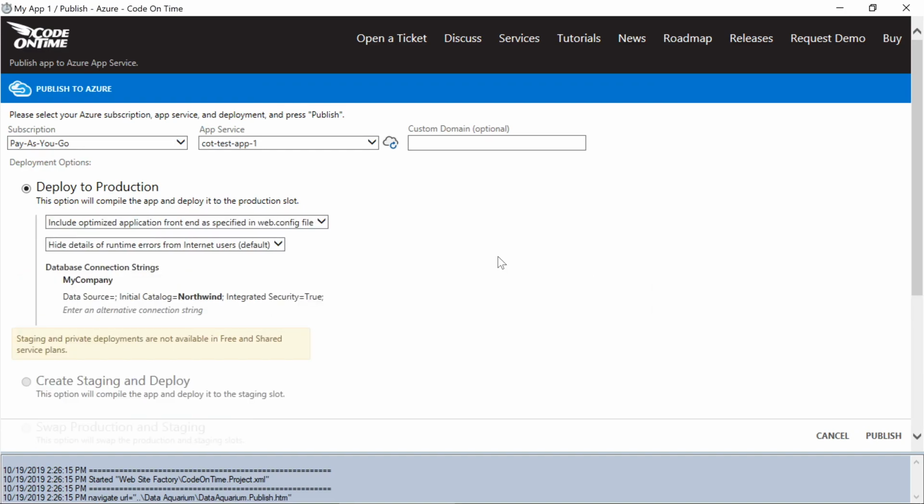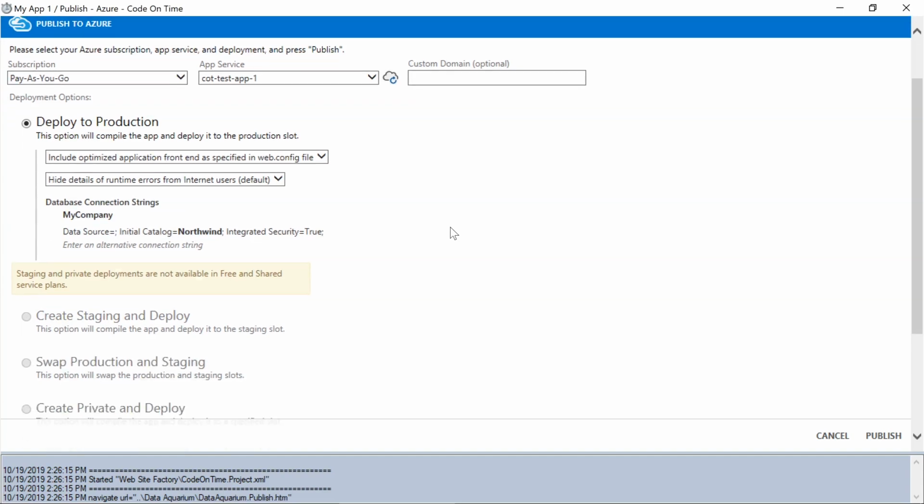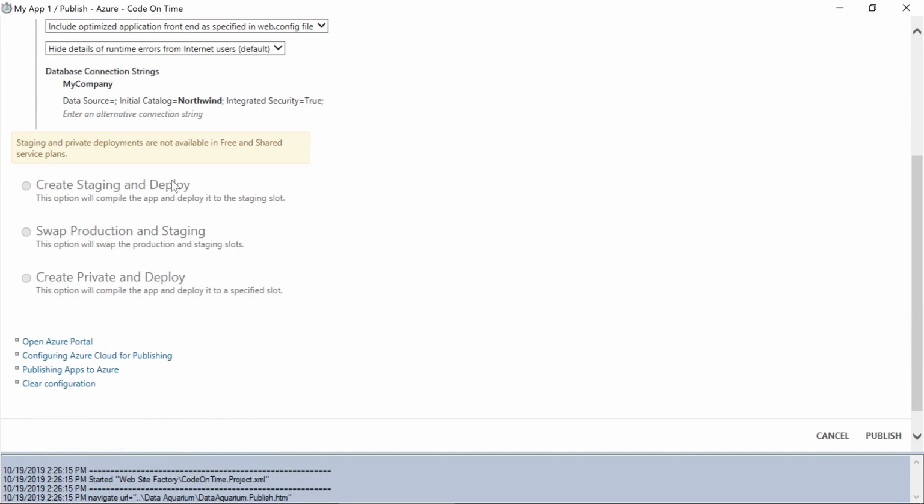We can see that the App Generator has found our subscription and automatically selected the first app service available. We now have the option to deploy to production. If we're using a higher tier premium service plan, we can also create staging and swap between production and staging, as well as use custom slots.